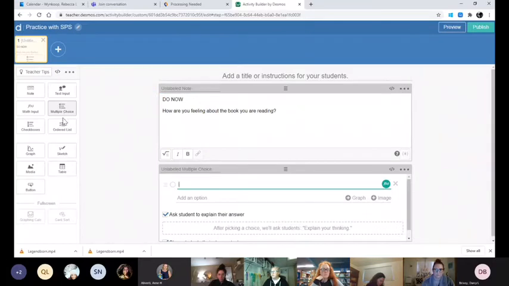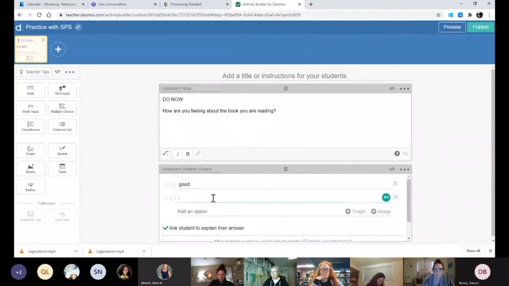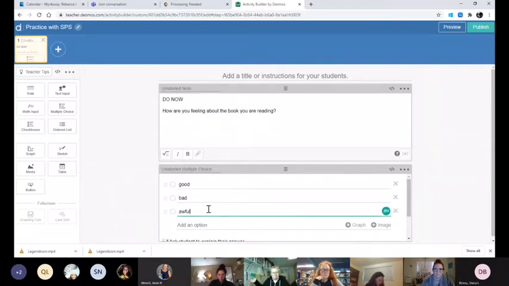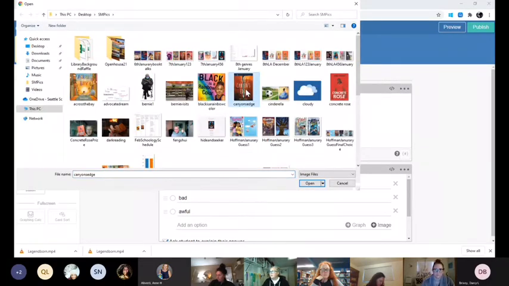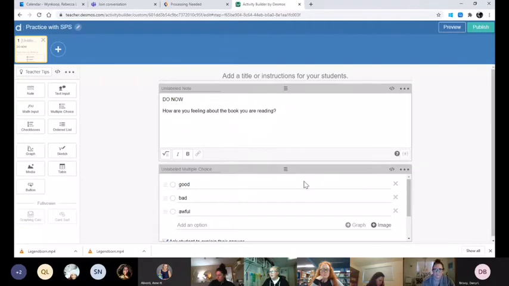I click on multiple choice, and I can add good, bad, awful, right? You can decide what you want to call them. You can also use images. If you want to add an image as an option, I can come in and I can pick an image and add an image as an option.